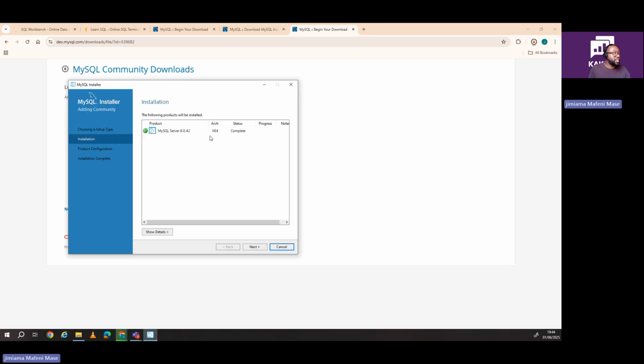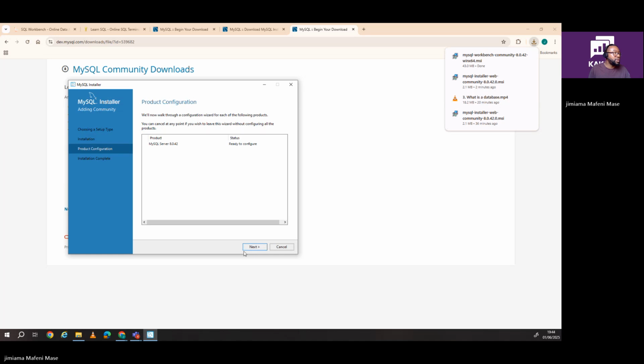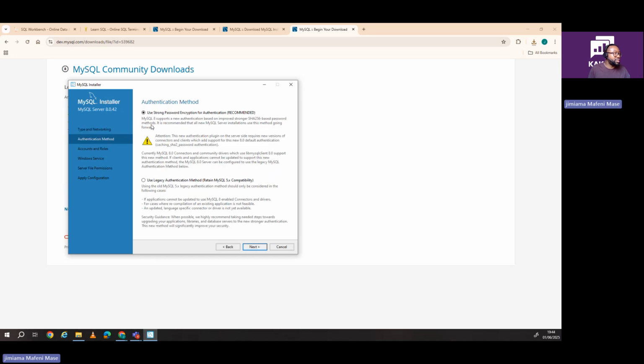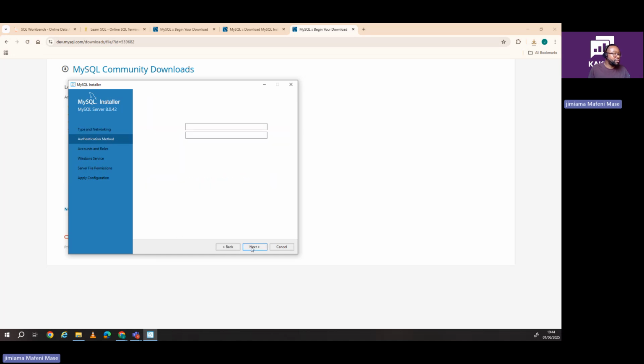So the server has been installed and it's been configured. So just keep going to next. We want developer, just leave everything as it is. This is the port where you can connect to the server, the port within your computer, just leave everything as it is. Strong password, just leave it.